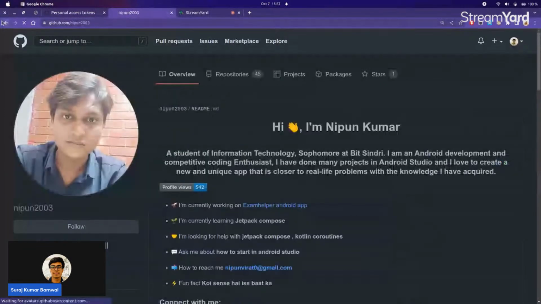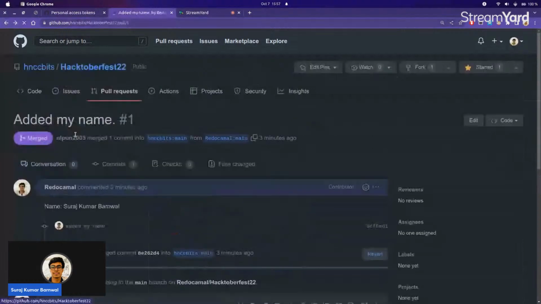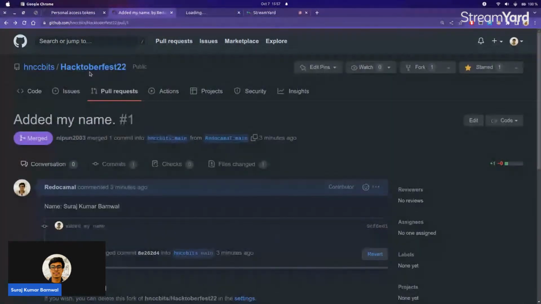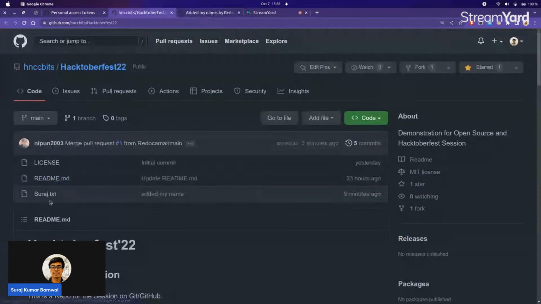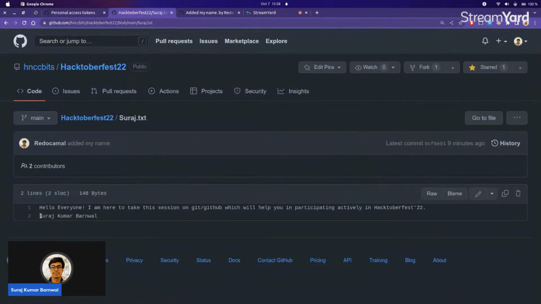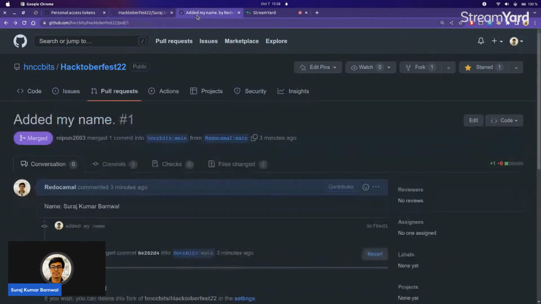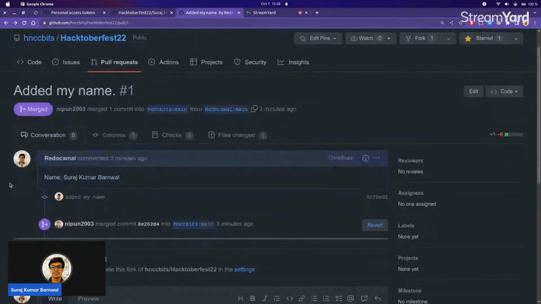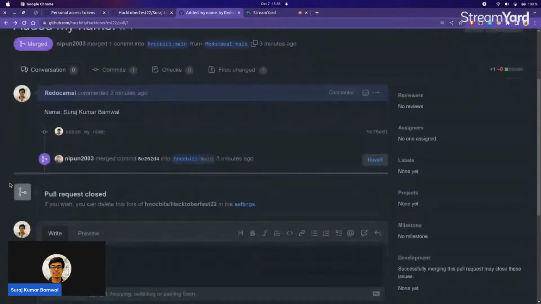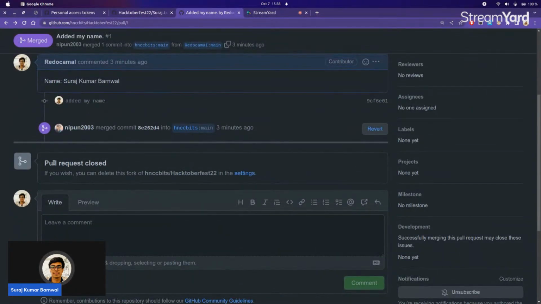Okay. Let's see if the changes are actually done. Let's see Suraj.txt. You can see that my name has been added here. So I created a pull request, and that pull request has been merged by Nipun, who is one of the colleagues in the organization, right? So the pull request has been closed after being merged.